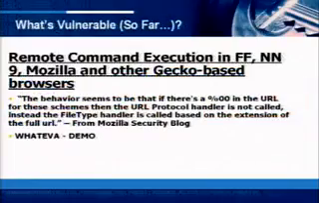What else is vulnerable? This has been a big one over the last couple weeks. Remote command execution in Firefox, Netscape Navigator 9, Mozilla, any other Gecko-based browser or browser-like system you can probably imagine, SeaMonkey, Navu, whatever else. This is a quote from the Mozilla security blog. I think they explain it probably better than we could in this case.